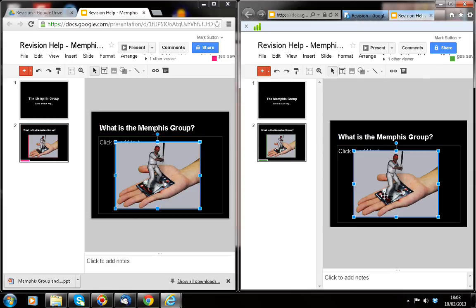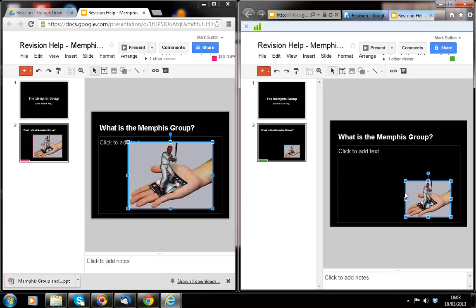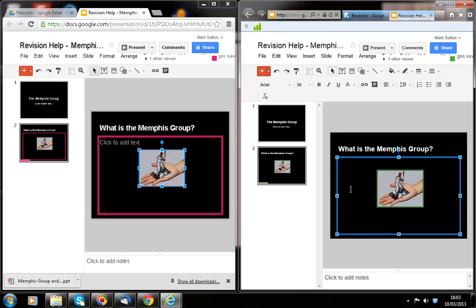And they can take control of it. They can say, well, no, actually, I'd like it over here. And I'd like to also think about maybe reducing the size of it. And I can add text in there. Maybe they would be communicating via Skype at the same time, but this would obviously allow them to edit. So they're collaborating on a piece of work.